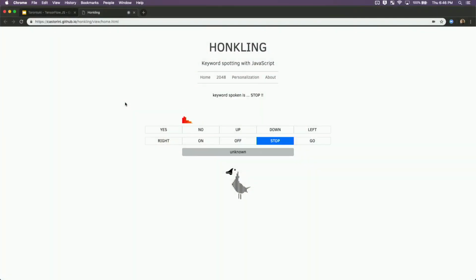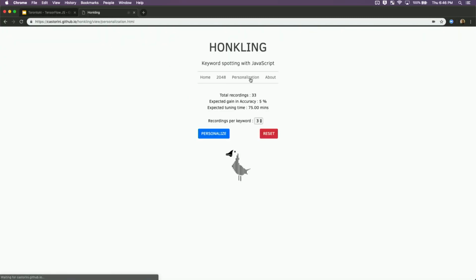So if I say yes, no, stop, it's probably because of feedback. Stop, on, left, left. There we go. So you have an option to personalize this. Basically, you can give it additional samples of you saying these keywords.